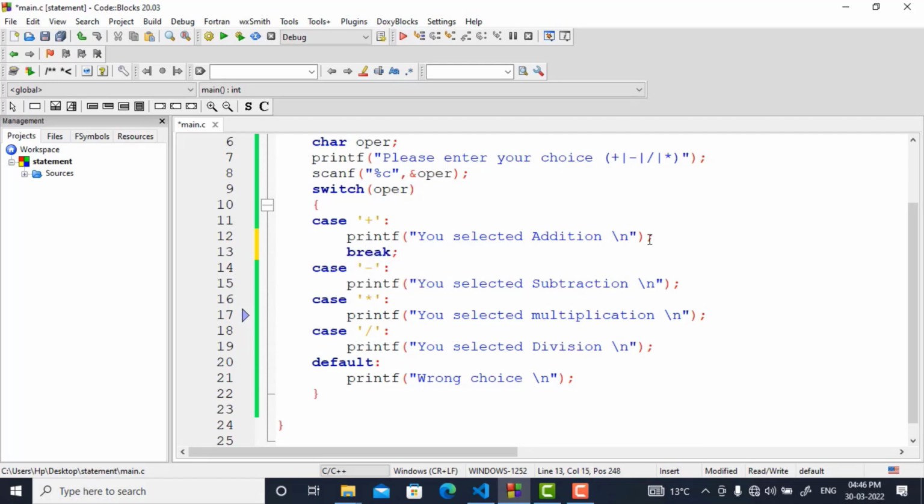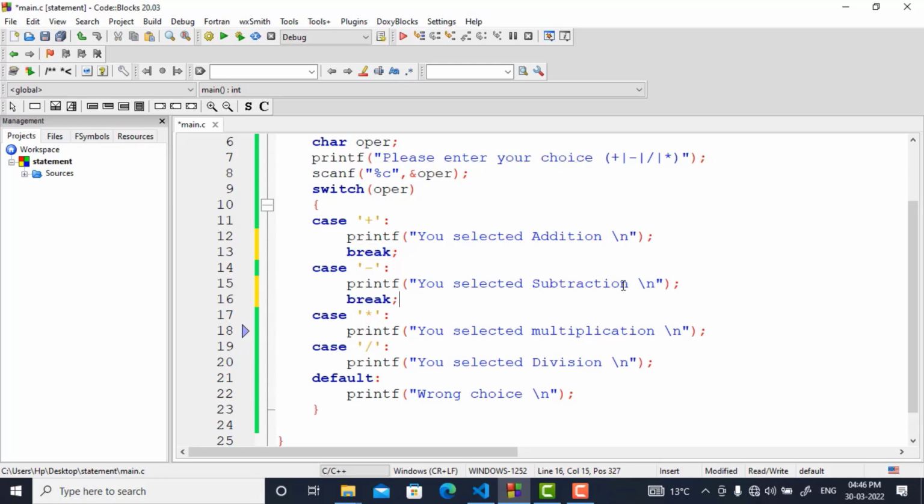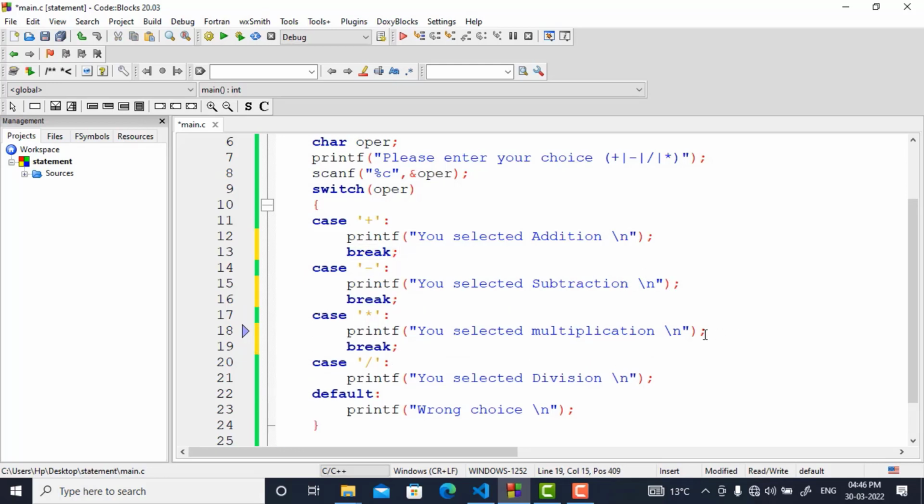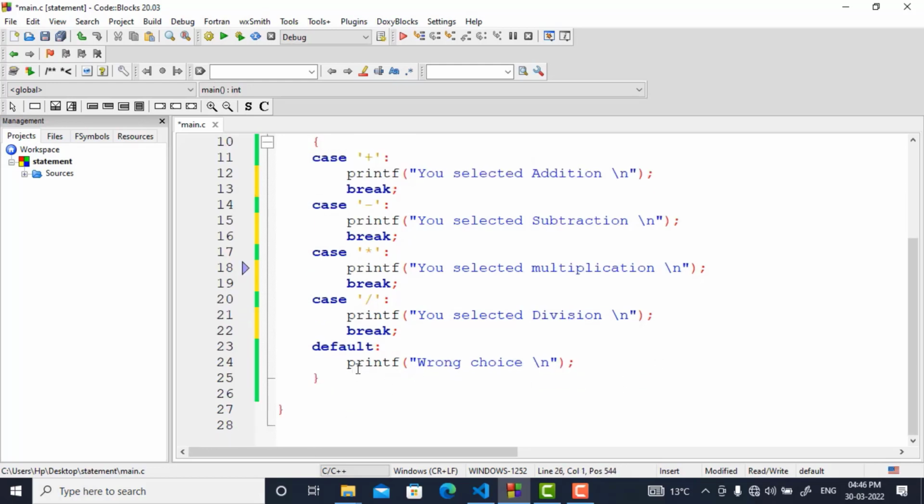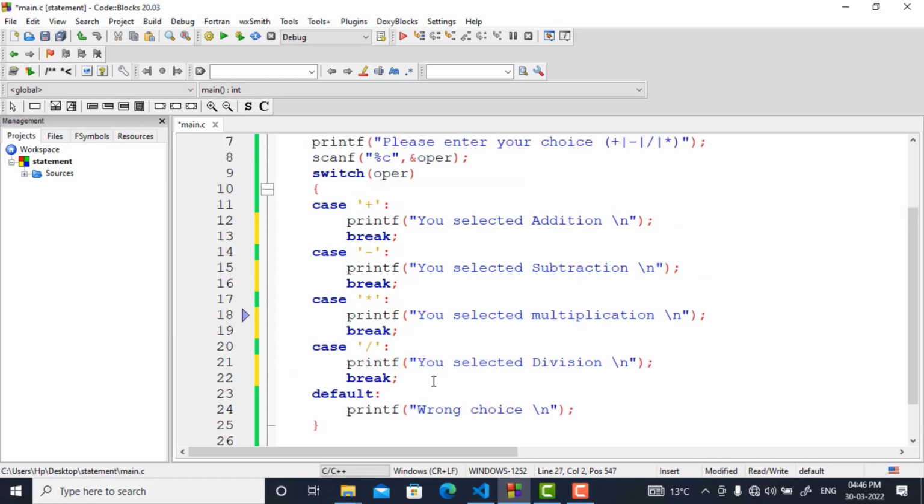Break means if this case has happened, if plus has occurred, execute this line, then break. Break means move out of this, and control will reach here, out of this switch case. So similarly break is to be written in every case. I will write here, I will write here, I will write here. But in case of default, I am not writing break because default is already last. When this line is executed, it automatically comes to the last point of the program.